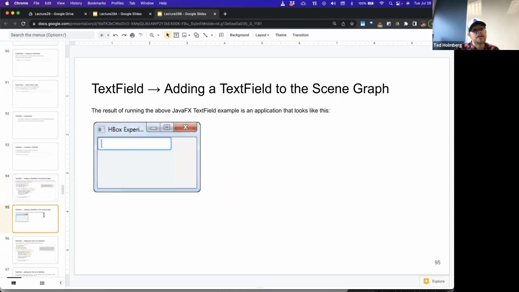And so what that's going to look like would be something like this, a field where you can enter text into.